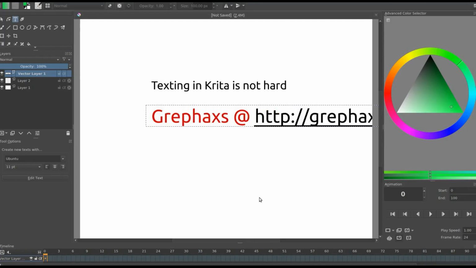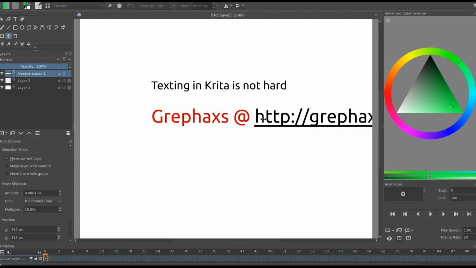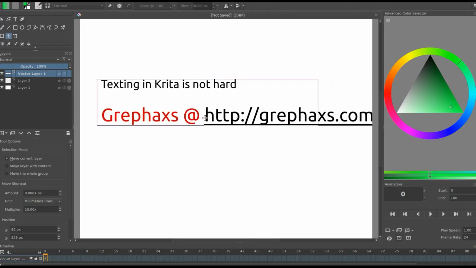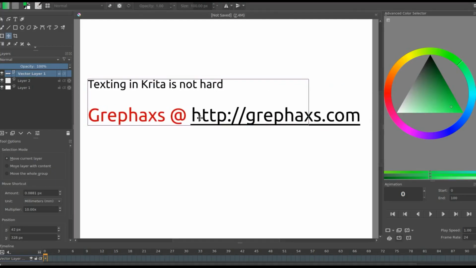Notice in this Krita document, my text is running off the document. In order to fix this, grab your Move tool. It is the plus icon. Hover over your Krita text, clicking your mouse, dragging your text to where you would like it to be.